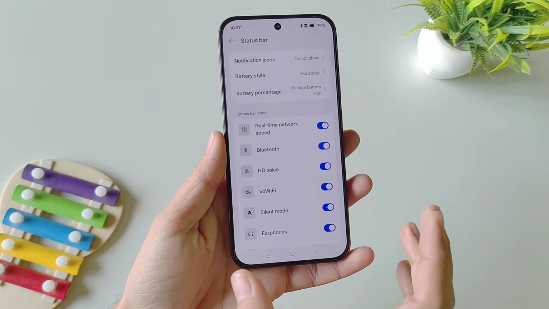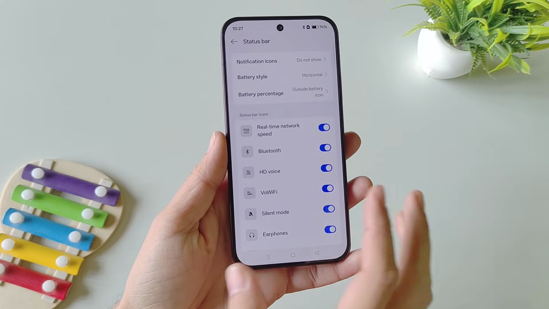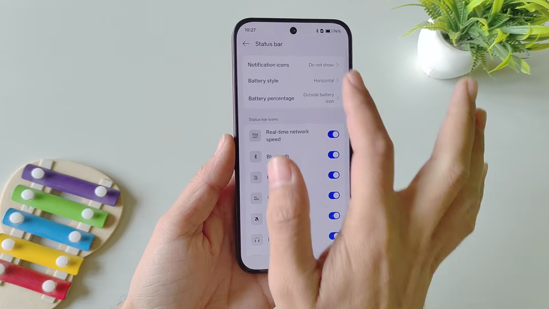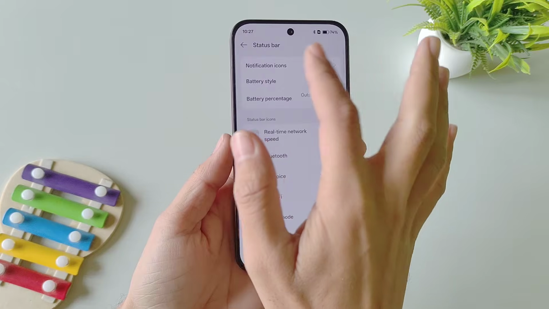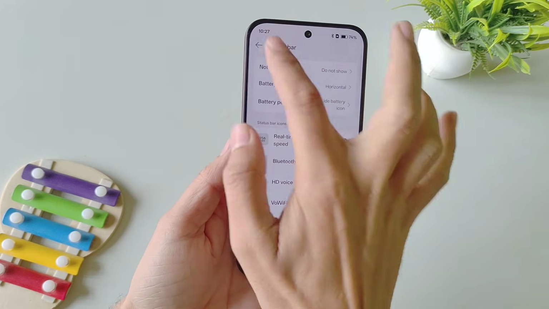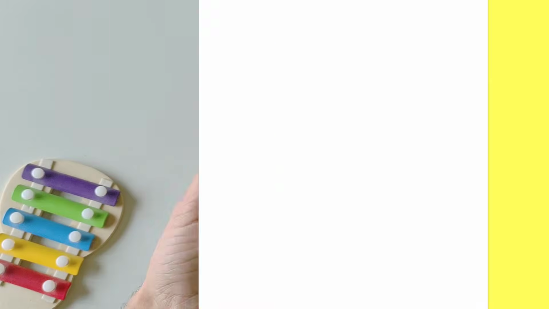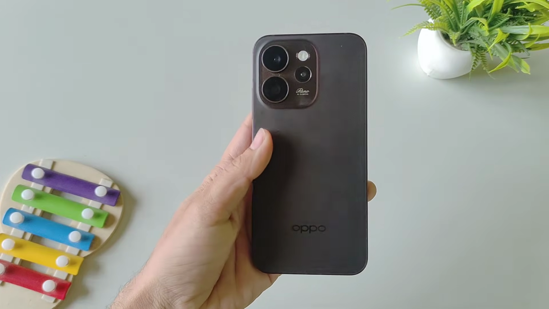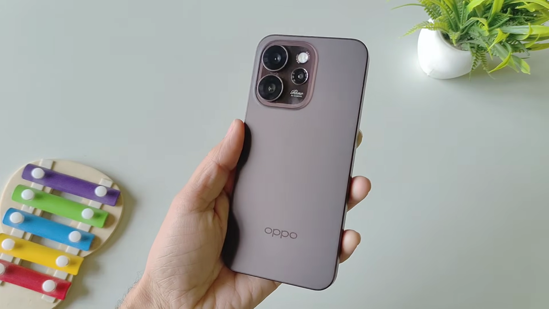You can also monitor your real-time network speed in your status bar, and you don't have to download any third-party app. Simply come to the same settings, come to status bar and then enable this real-time network speed. Then it will start showing your internet speed in the status bar. So these were some amazing tips and tricks and hidden features for Oppo Reno 15 Pro Mini smartphone.